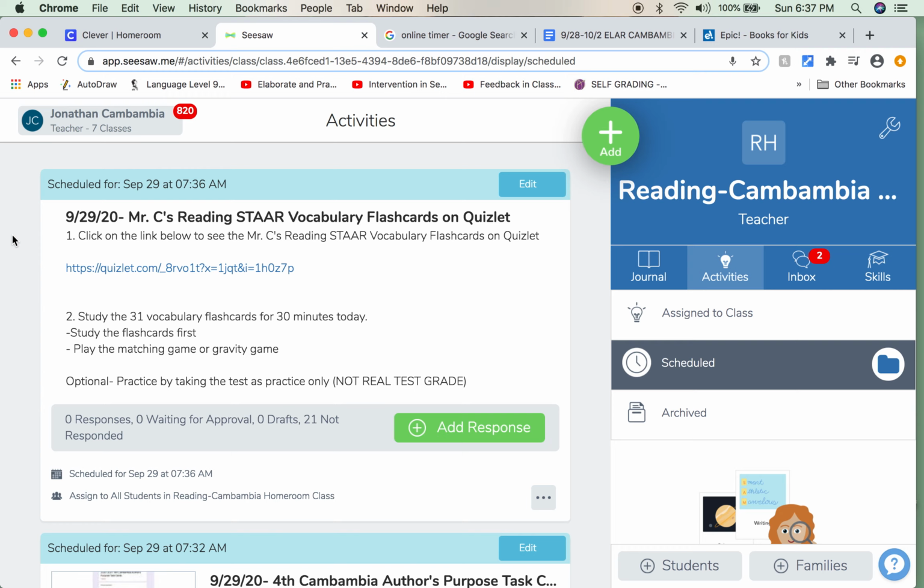Good morning, fourth graders. This is your assignment for September 29th, the Quizlet vocab flashcards. So the title is Mr. C's Reading Star vocab flashcards on Quizlet. Now, by clicking this link below, you're going to access the flashcards.